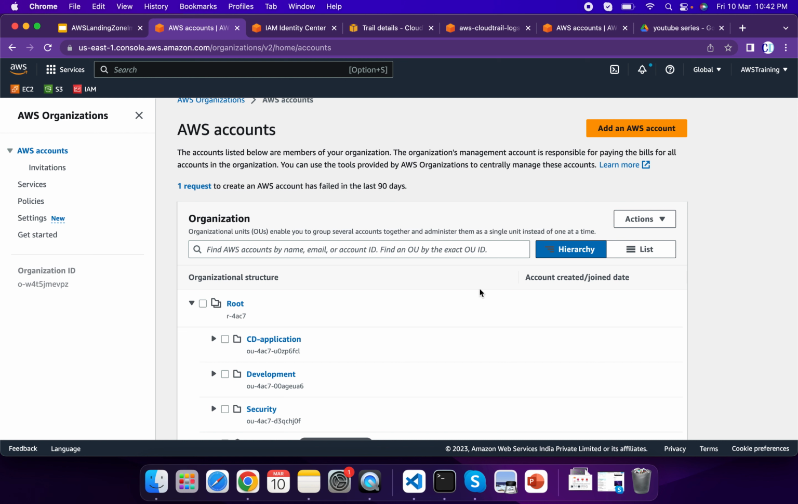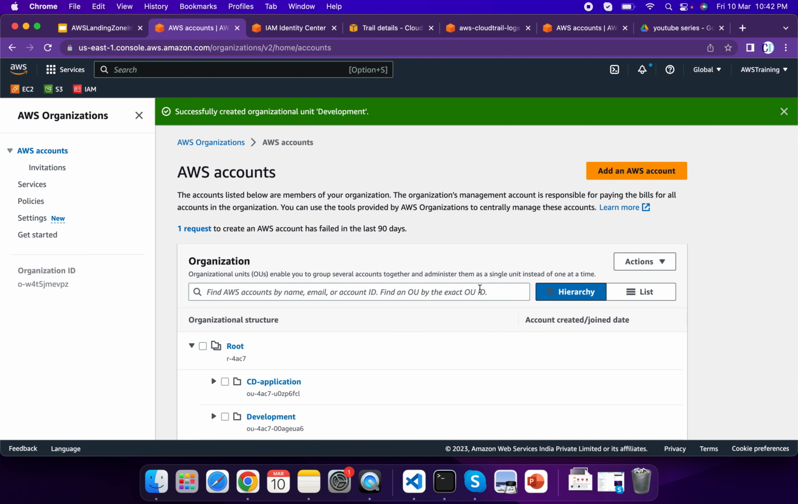Also, you have an account factory with respect to Control Tower, which you can use to create accounts which come under a particular OU as well. There is an option for that as well. So these are some of the things which you can do as part of the landing zone after it is created.